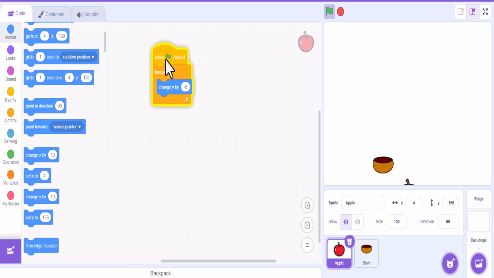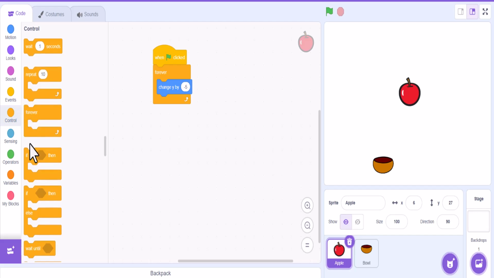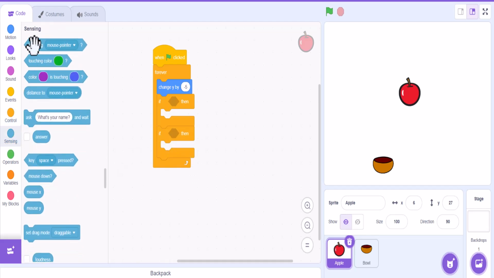I'll go with that. So now we have 2 different things that we want to set up for. We want if it's going to touch the edge and if it's going to touch the bowl. So we're going to go over here to control, and we're going to drag 2 ifs out. We're going to keep that in the forever. We're going to do 2 ifs. The first one, I'm going to go ahead and set up for the bowl.